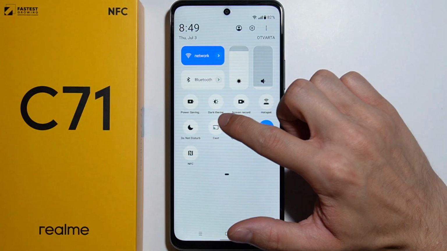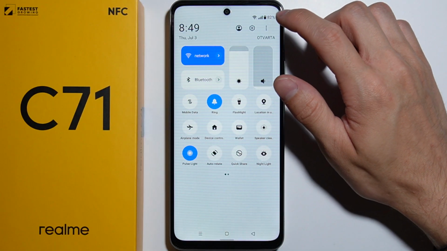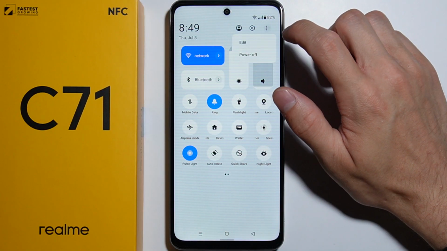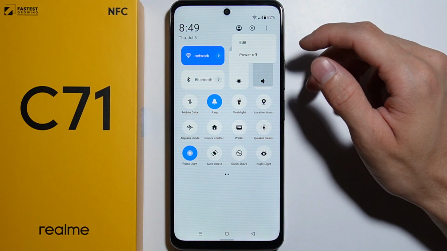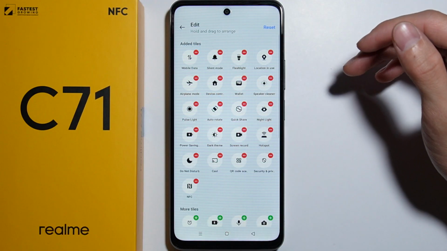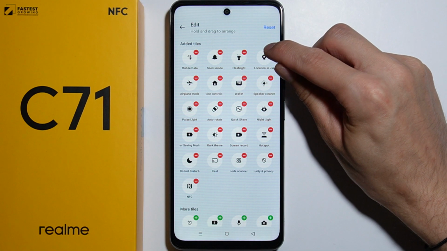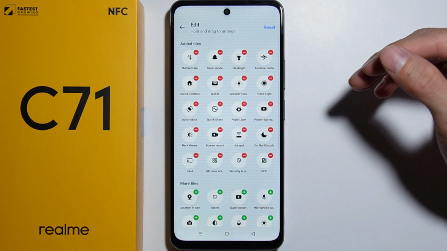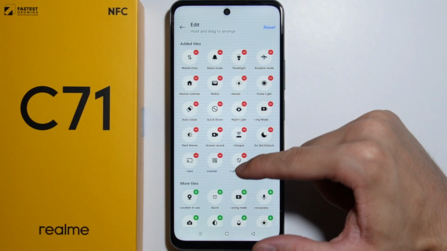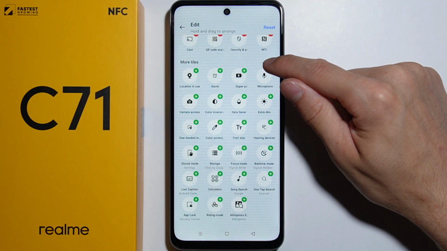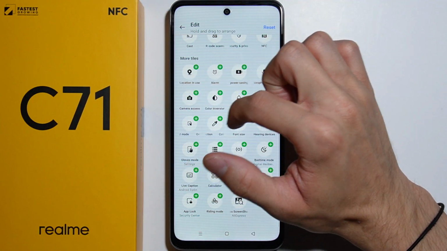And in case you cannot find it right here, you will have to actually add it into these quick settings by pressing the three dots on the top right corner in the quick settings and pressing the edit button. And right here, let's pretend that we don't have this location button available, so right here we'll have to find it, and yeah, it is available right here, the location button.